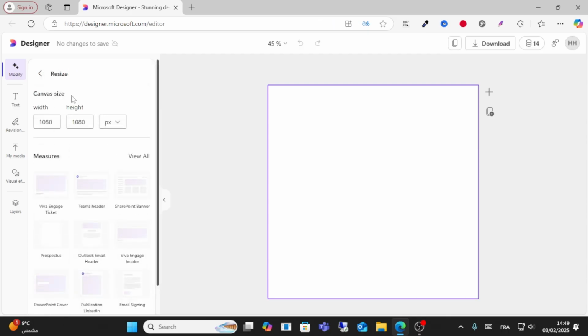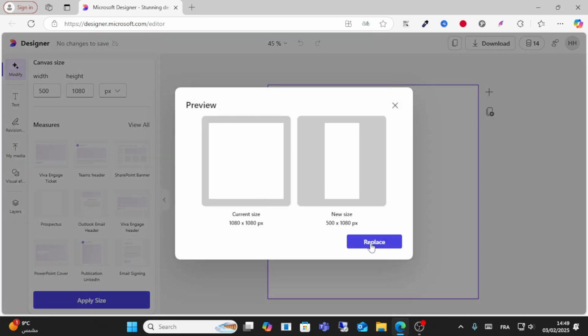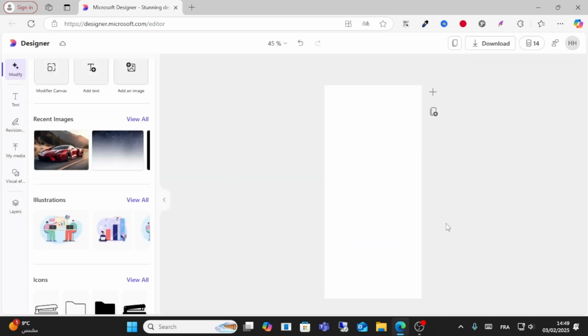And after that guys, this is the resize option. You have width and height, and if you want to choose, for example, 500, this one on pixel, just click apply, resize this option, and click replace, guys, this option. This is the new resized image, guys. So guys, this is how you can do it.